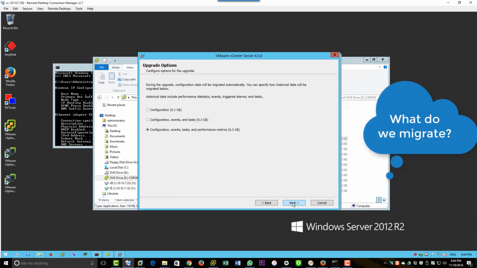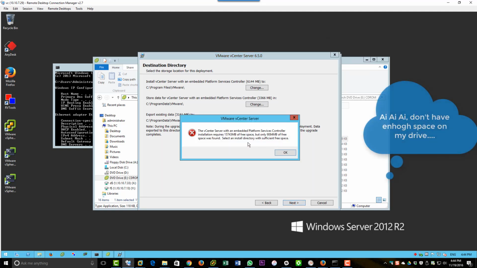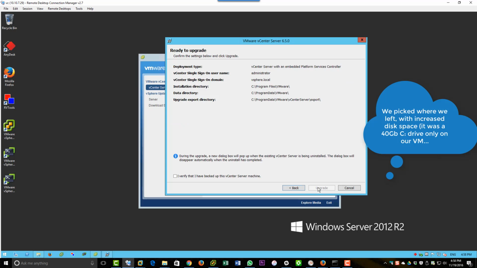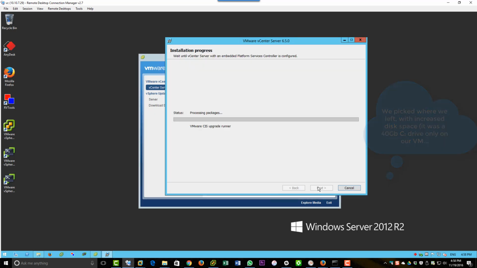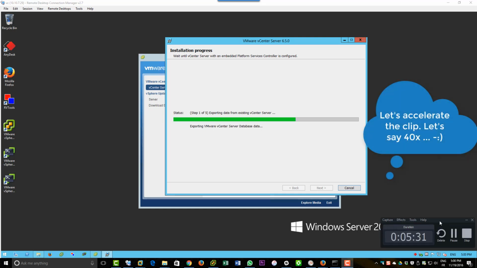Here it asks what we are going to migrate, and we need to have more space on the C drive. So we increased our space on the disk, and we resized the partition, and we start the installation. I accelerate the video pretty much, so we don't have to wait.